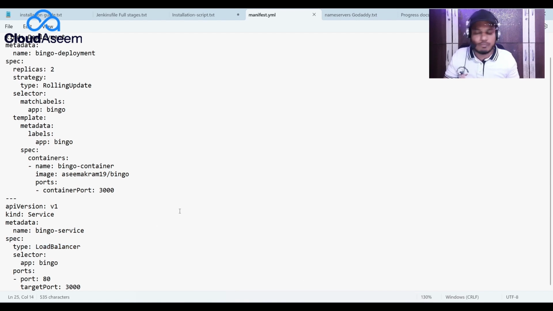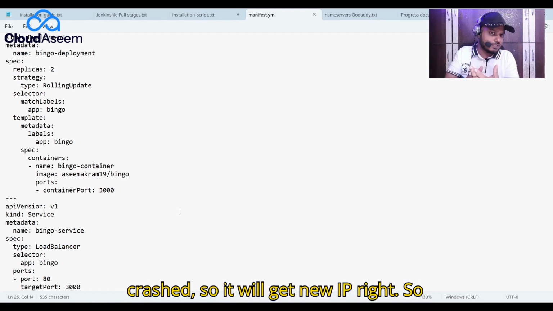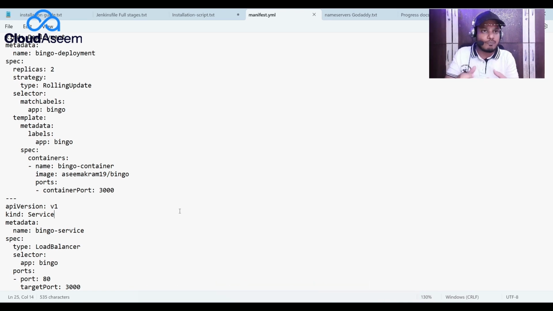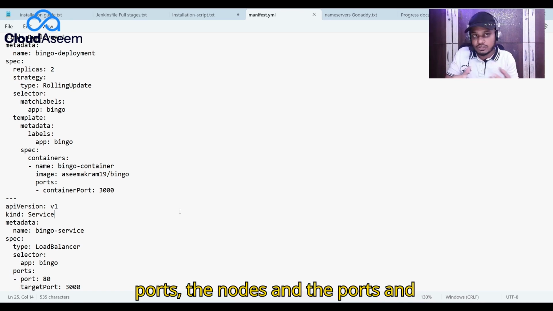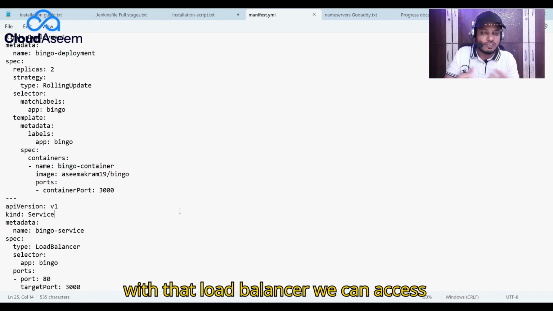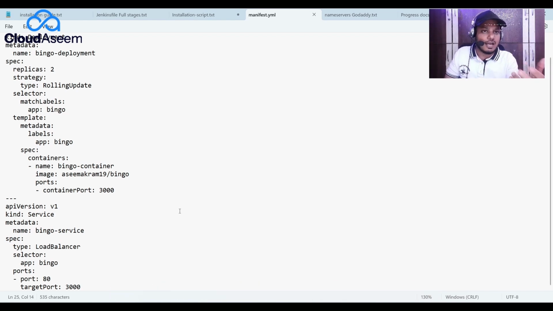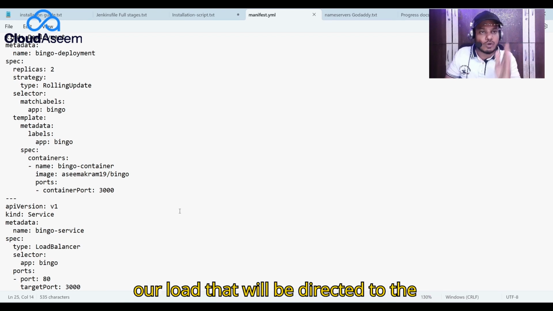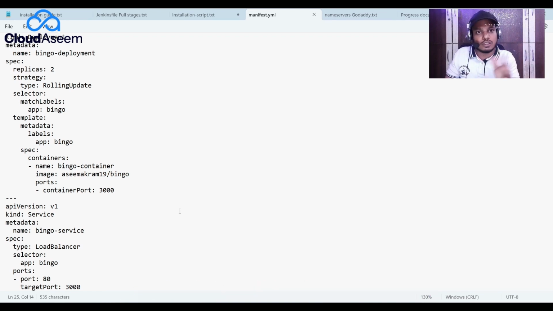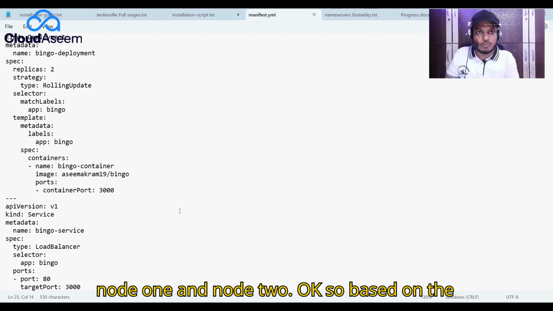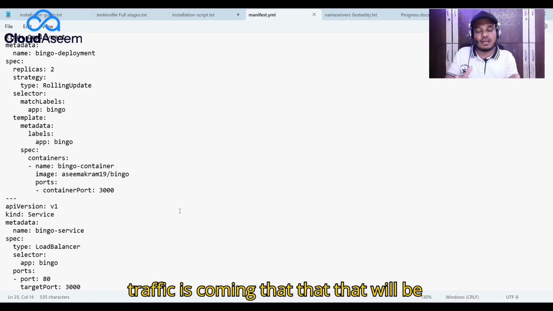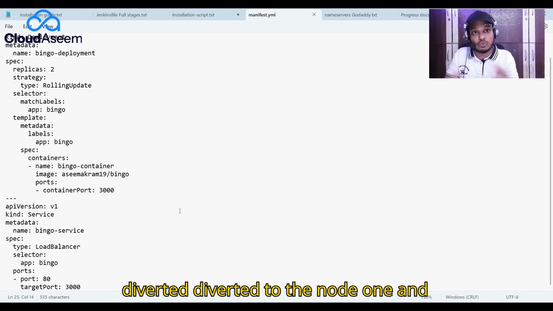Okay, load balancer. In this case, whenever a pod crashes, it will get a new IP, right? So the best practice is to combine all these ports, the nodes and the pods and everything, with one load balancer. With that load balancer, we can access our application, and based on our load, the traffic will be directed to node 1 and node 2.